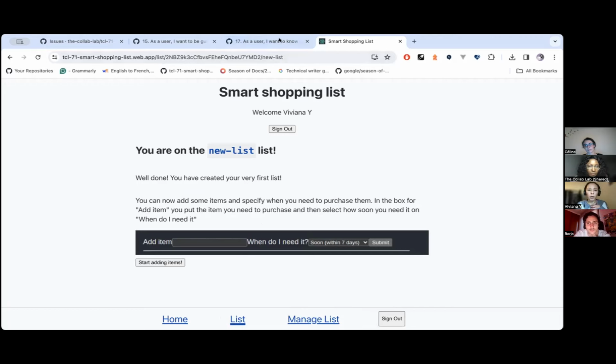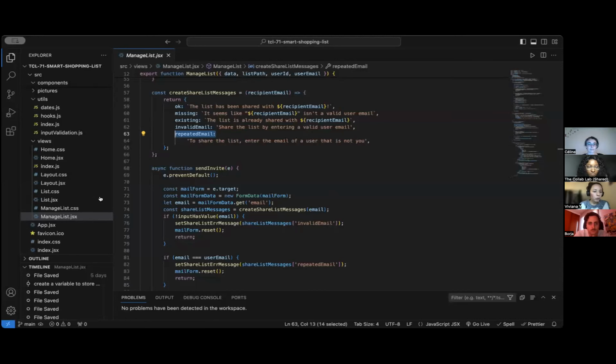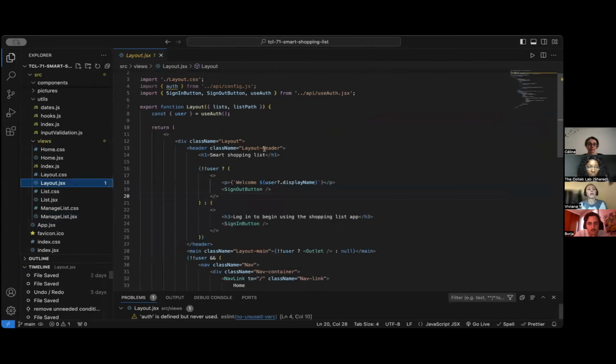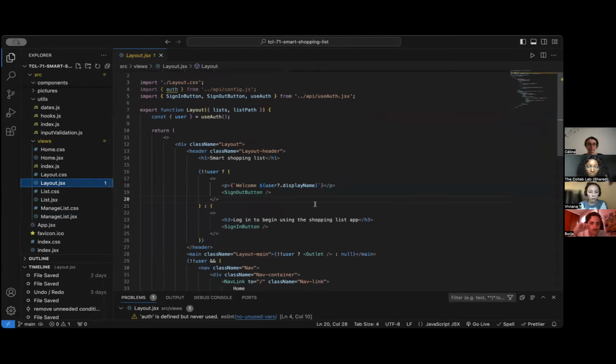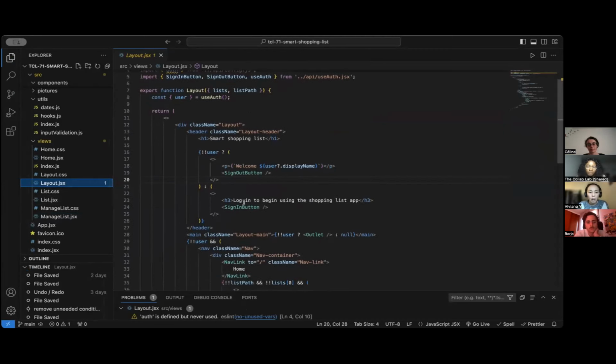Okay, so I will stop sharing and share my code so I can show you how this is implemented. The changes for this feature were in the layout component, where we added this check for the user. If we have a user, we show the sign out button and the welcome. And if we don't have a user, we show just the sign in button and the prompt.